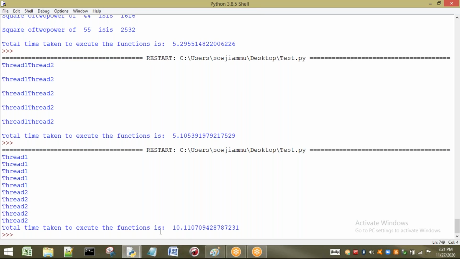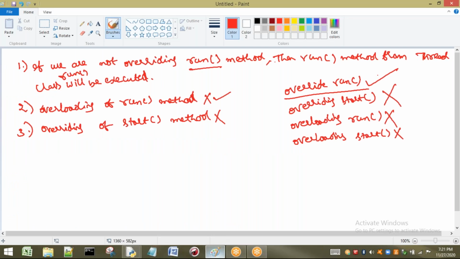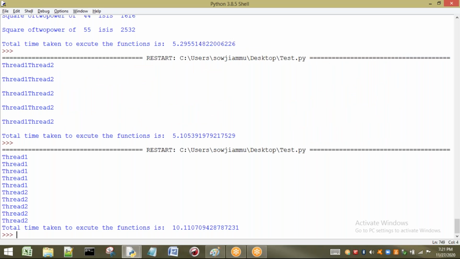So in this session we have seen how to create a thread. In 3 ways we can create a thread, and different cases we have seen about the run method and start method. Also we have seen a small example: if the multi-threading concept is applied to a program, an application, how much time it is going to take, and if multi-threading is not applied to a program, how much time it is going to take.